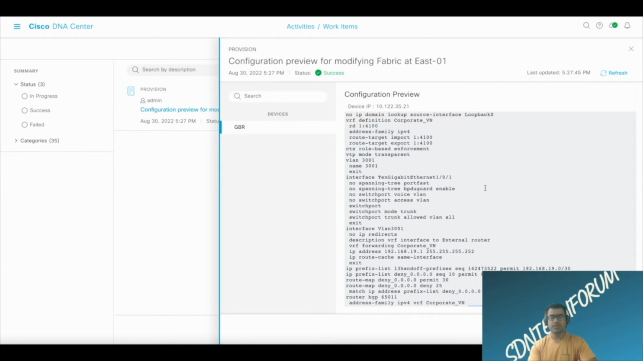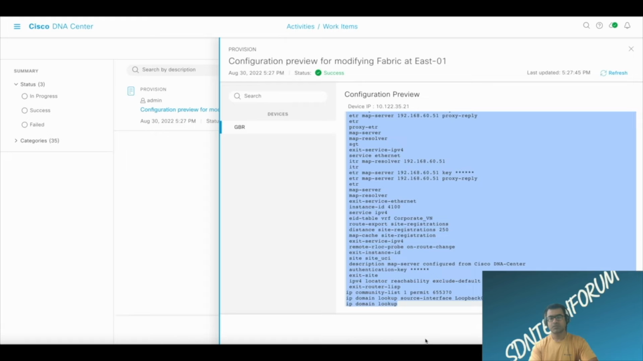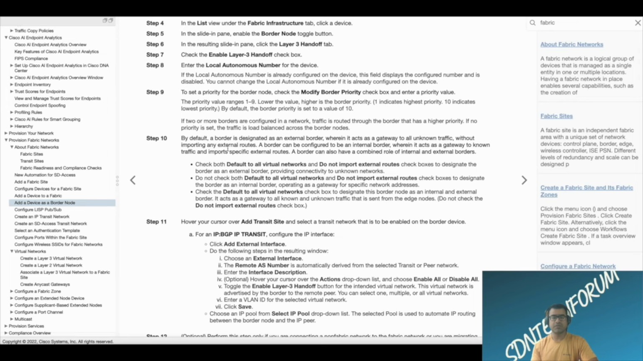The LISP configuration is there because we enabled it as a control plane node as well. So this is the complete configuration. I'm not going to deep dive into LISP. We have a dedicated video talking about LISP technologies. Please go and watch that video. If you have any questions, write them down in the comments.